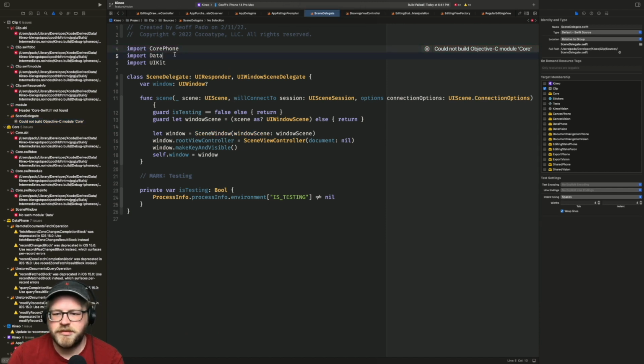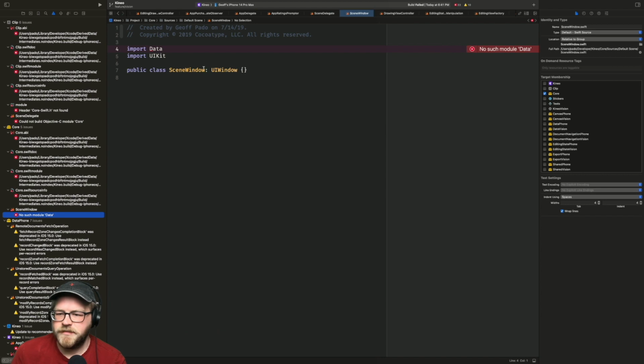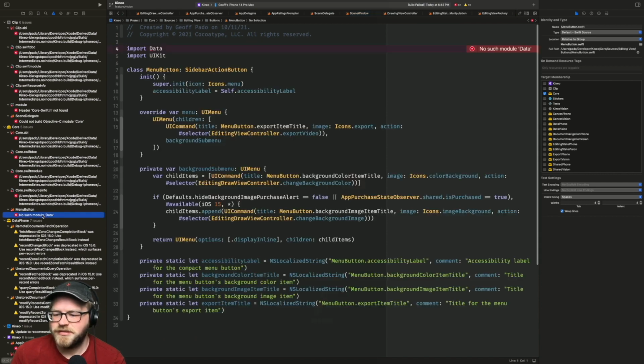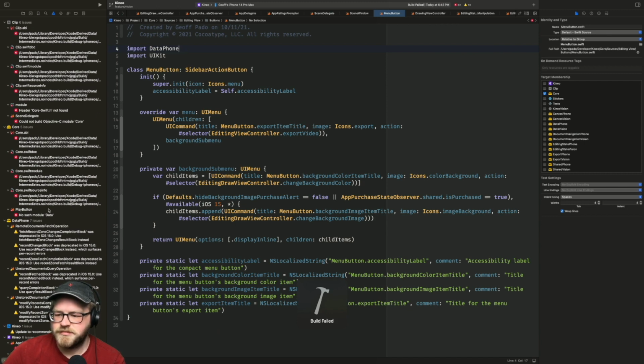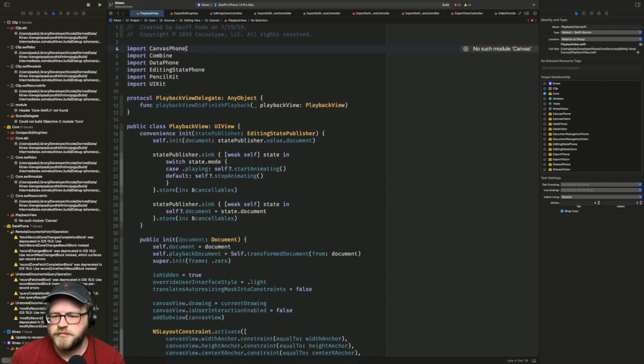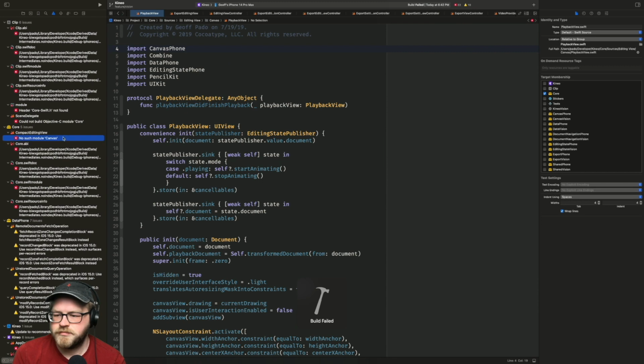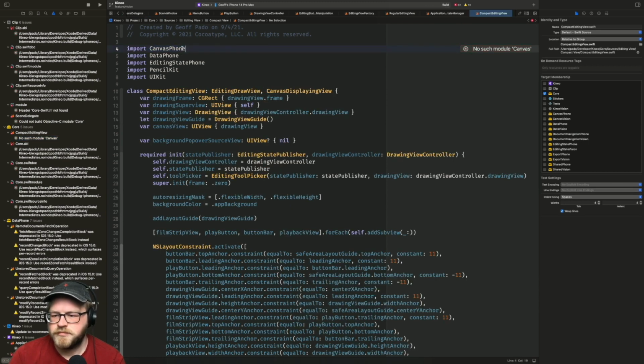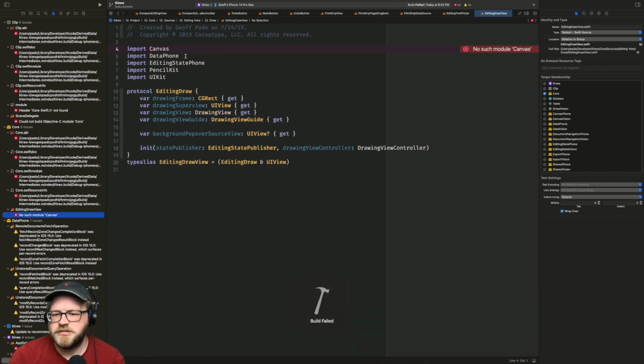Oh, wait, no. Core phone is not a thing. Data phone is a thing. It's saying it can't build core, because scene window doesn't know what data. Why does this need data? That doesn't need data. There's nothing going on here. Could you not give me all of the warnings or all of the errors at once?